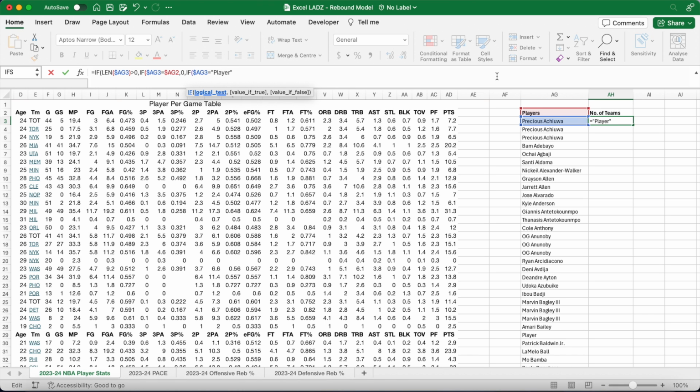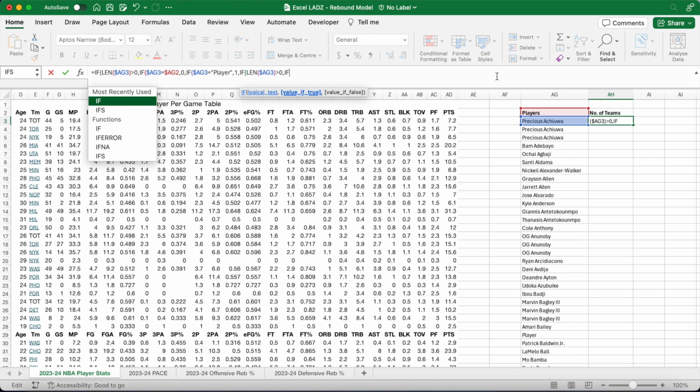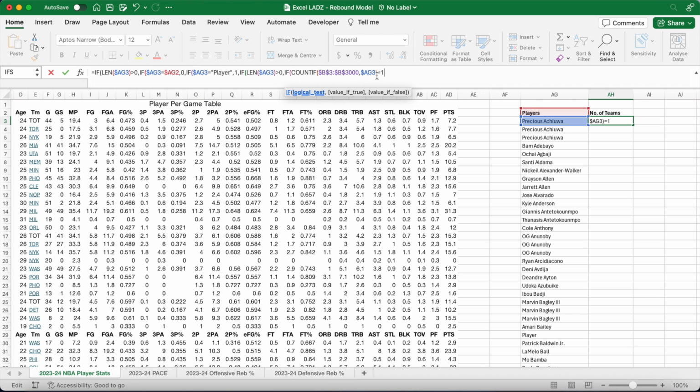return 1. And if it's not, return yet another if function, and that's going to be if, open bracket, len, open bracket, AG3, close bracket, greater than 0. Then return if, open bracket, count if, open bracket, the range B3 to B3000, absolute referencing both the column and the row, so $ in front of the B and 3 in both instances. And the criteria for that is AG3, $ in front of the AG. And if that's equal to 1, return 1.